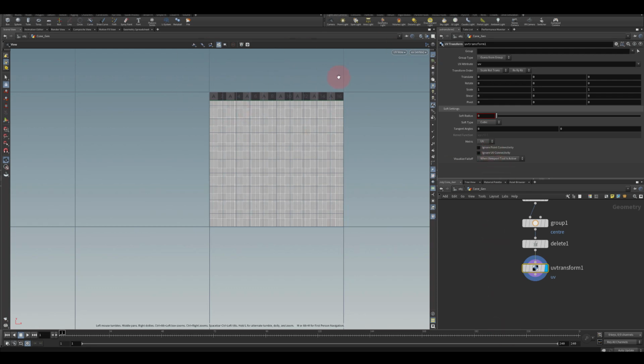So instead of scaling this manually, what you could do is just go to scale on X and Y and type this expression: 1/$SIZEX, and in here on the Y you type 1/$SIZEY. As you can see, what it's going to do is scale those UVs to match the UV grid from 0 to 1.